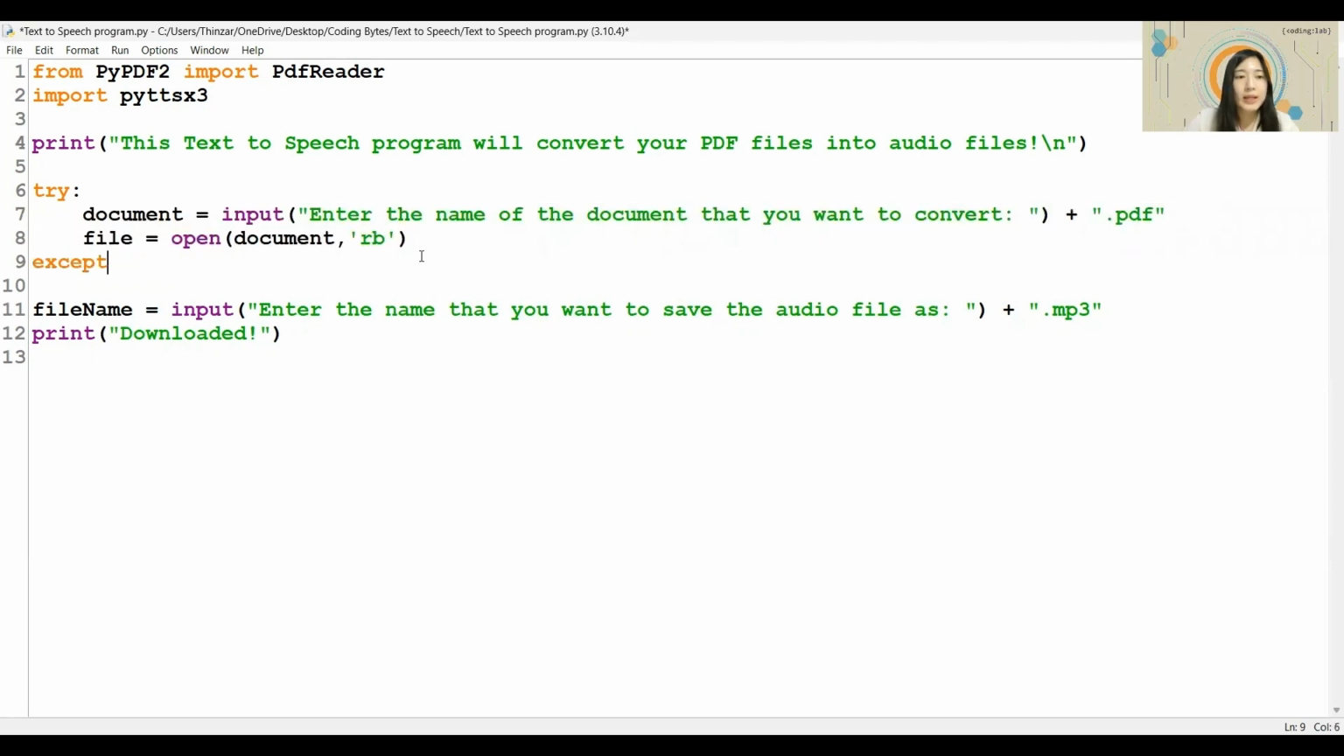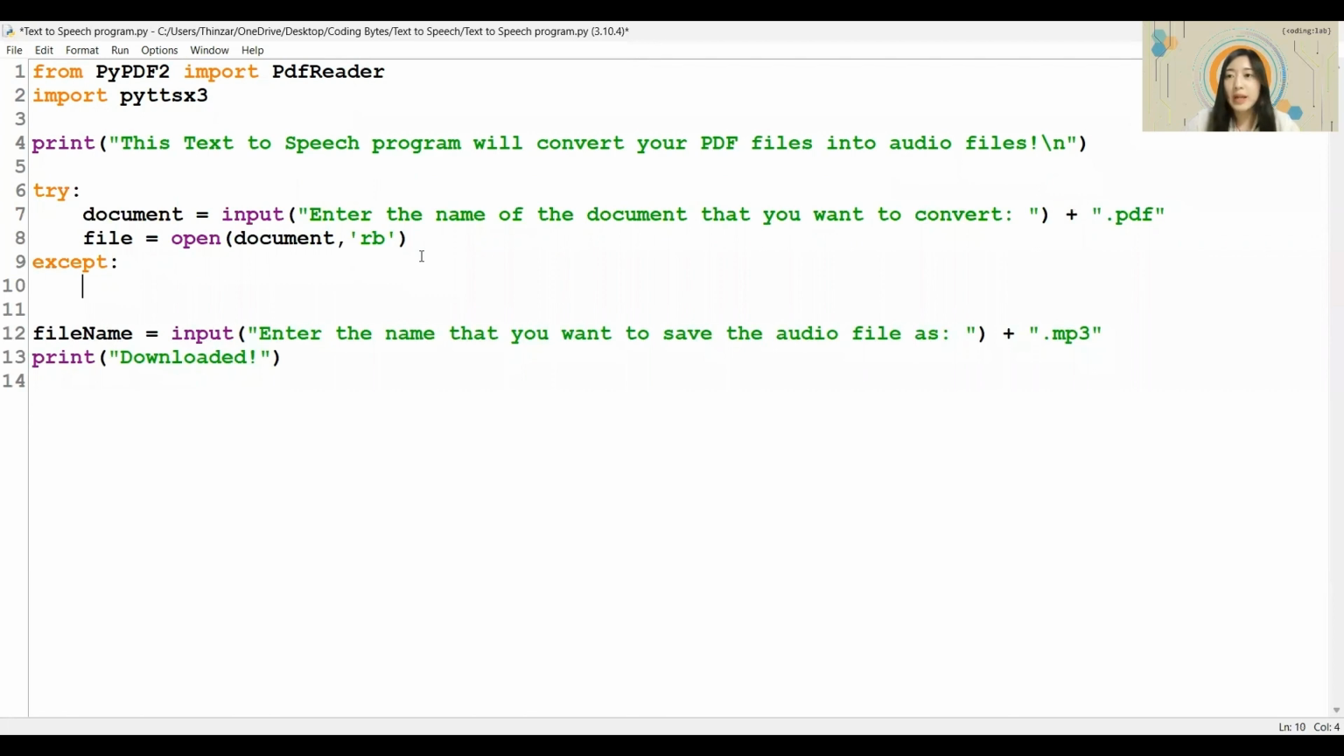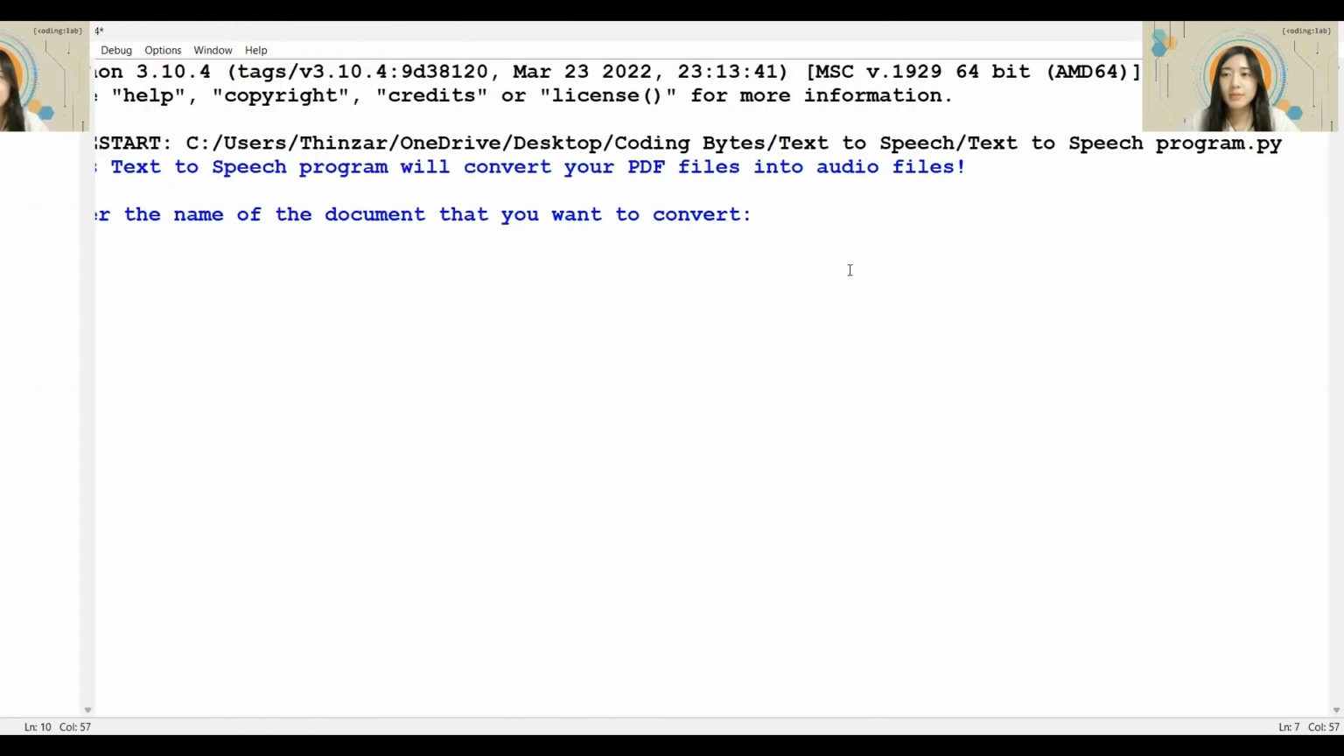Next, I will add the except keyword and print an error message. You can customize it however you like. Once we are done, we will test it again. Let us try a document name that does not exist.